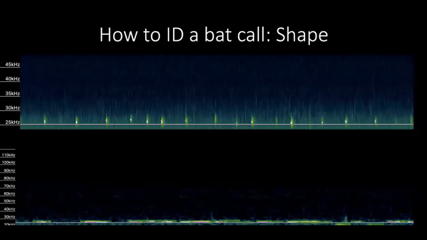And there are some species that have very distinct shapes at certain frequencies. So for example, the silver-haired bat has a very distinct flat call at exactly 25 kilohertz, and so only the silver-haired bat will really do that. That is how you can identify a silver-haired bat from a big brown bat or a hoary bat. So shape is also a good way to tell what species you're dealing with.